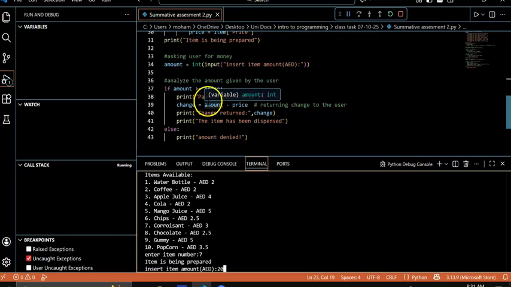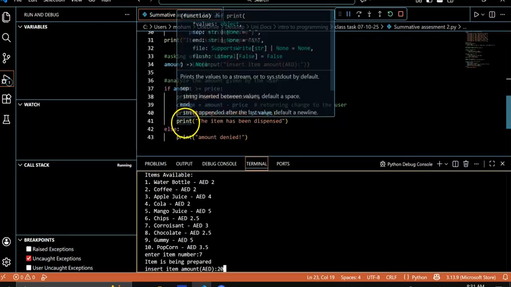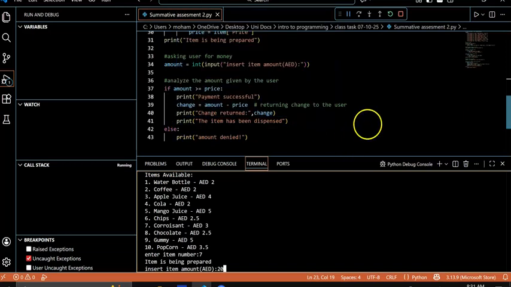Now over here, this is the main decision-making section of the program. The program checks whether the amount of money the user entered is greater than or equal to the price of the item in the vending machine. If the user has inserted enough money, the program prints payment successful. It then calculates the change by subtracting the price from the amount and prints the value so the user knows how much change they are receiving. Finally, after receiving the change, it prints a message confirming that the item has been dispensed.